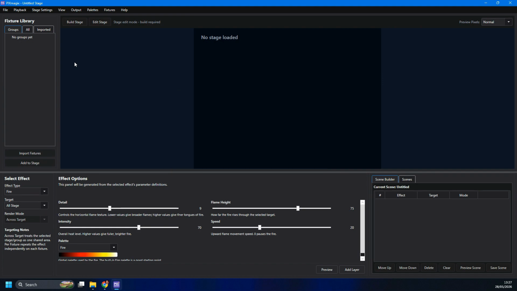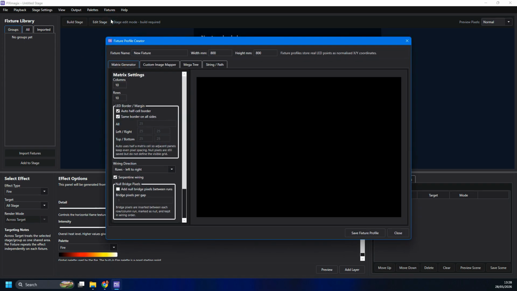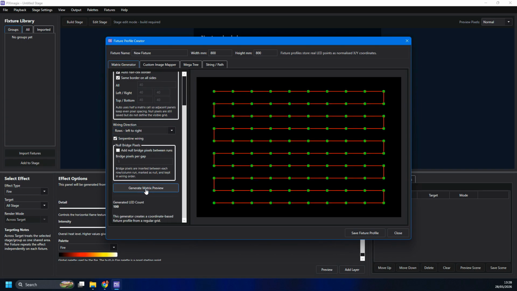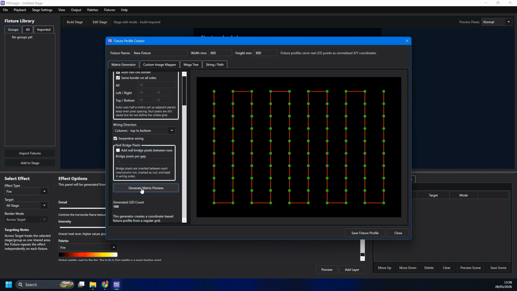Now I'm not going to go through every single detail here. This is just a brief introductory. So before we can set up a stage, we need to create fixtures. A fixture is a representation of the physical light that you're going to be using. So we go to Fixtures, Create. We have 4 tabs. We have a matrix setup, so you can quickly generate a matrix, and obviously you can swap your wiring around to match.